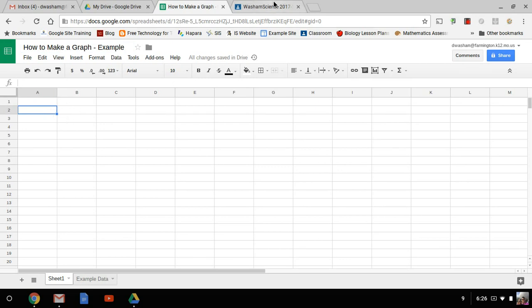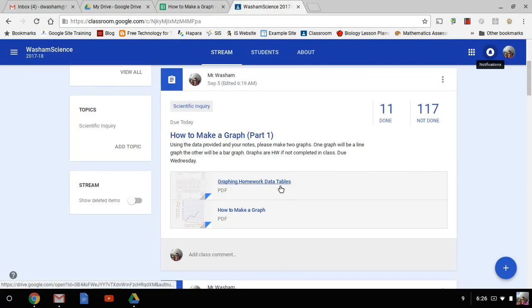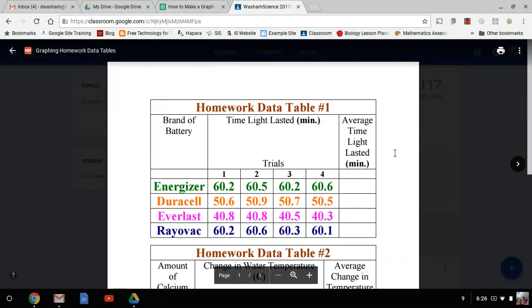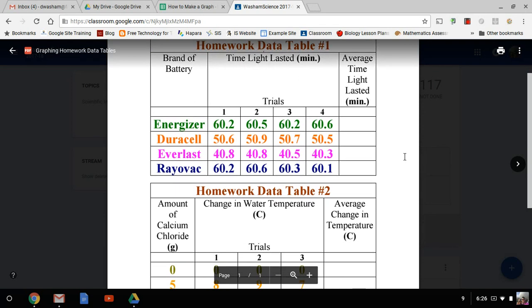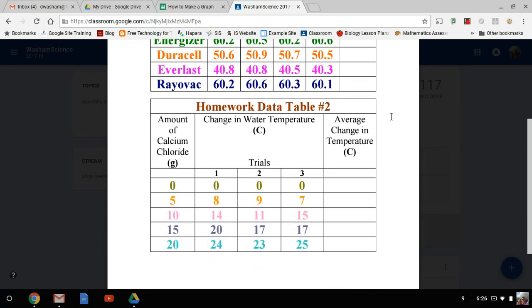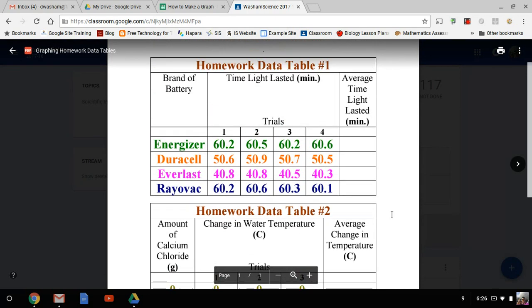The first thing you want to do is look at your data. In this case, our data was on a PDF, and the data was already laid out for you in the data table. The only thing missing was the average, so you were to calculate the averages and then make your graphs.